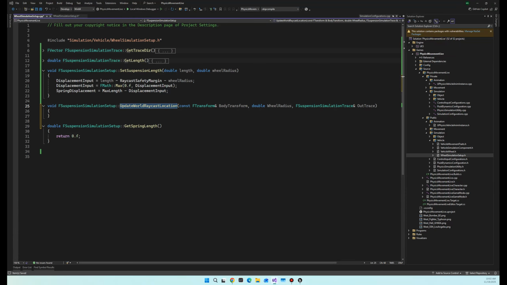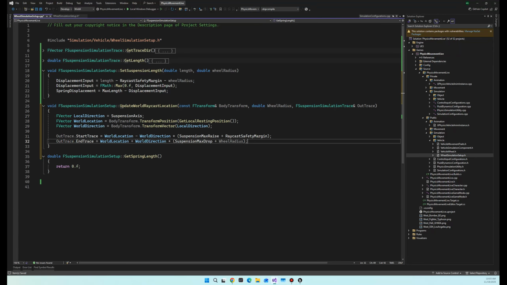And again, this is something that needs to be done every time on every physics tick. So we're going to do our calculations. Well, first we're going to update the world location, resting location for each spring within the suspension system, right? And then from that, that's what we're going to use to create our start trace and our end trace for our trace. Because again, remember, these wheels are going to be moving up and down on the Z location.